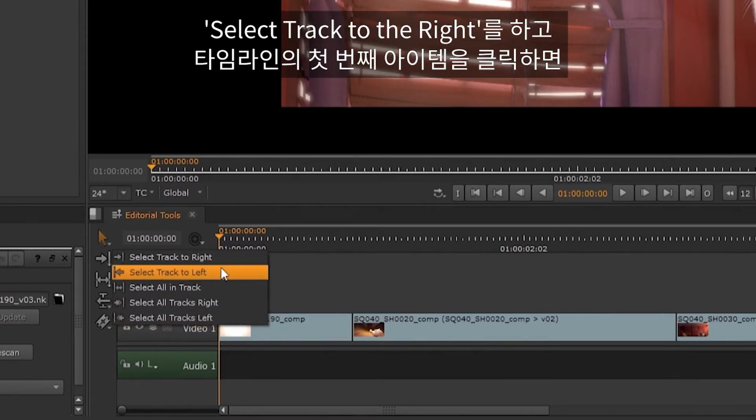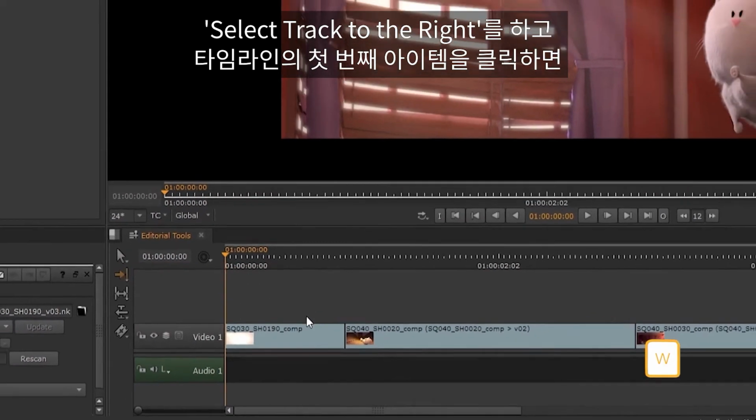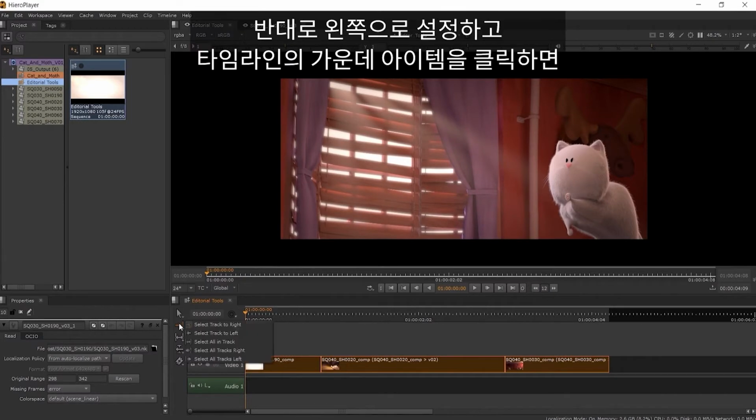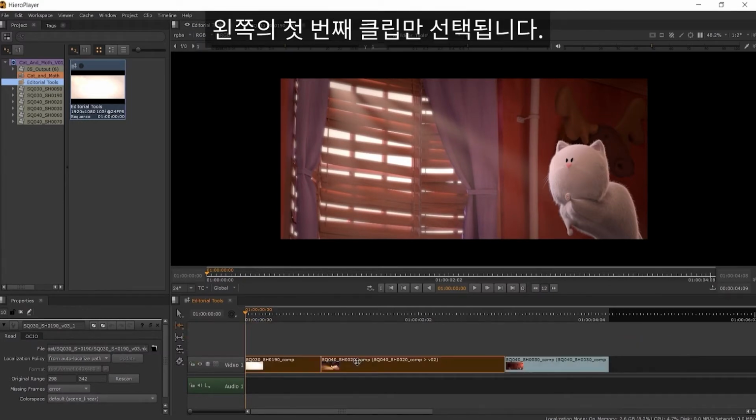If I select the track items to the right, when I click on the first item on my timeline, the other two clips will be selected. If I do the same for the left and I click on the middle item on our timeline, only that first track item to the left of what I had clicked on is selected.